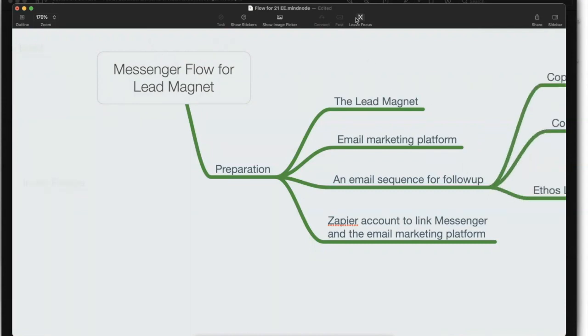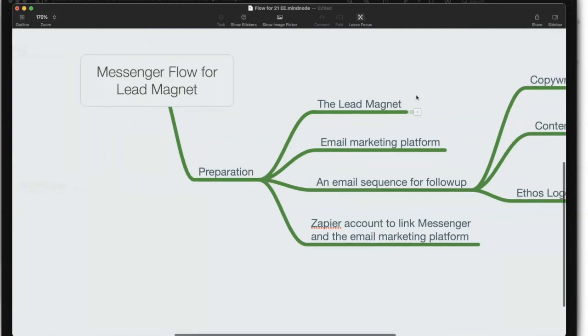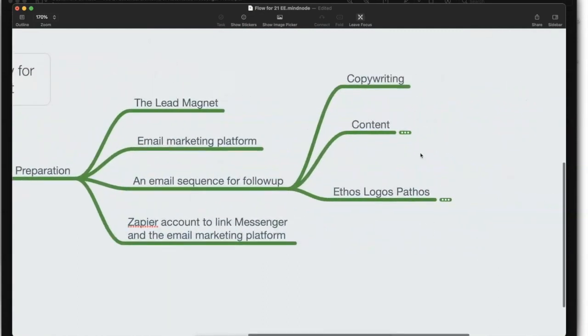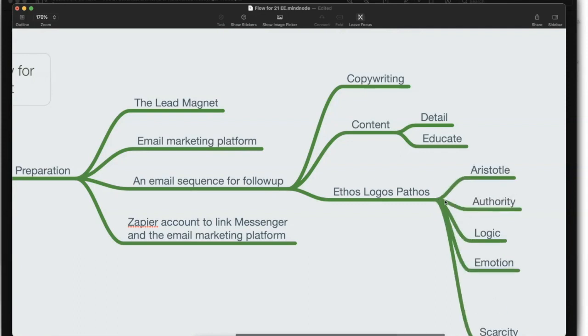This brings us into a little bit on the topic of copywriting. So for my email sequence, I'm going to be focusing on giving more detail of the content so I can educate my audience. That's the purpose of the infographic. When I write my follow-up emails, I use the copywriting concept by Aristotle, ethos, logos, pathos, showing authority by knowing about automated messenger flows and all the relevant statistics and the experience in building them and using them in campaigns.